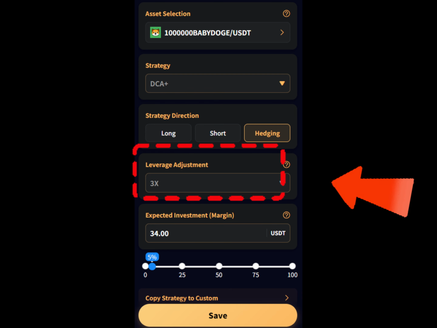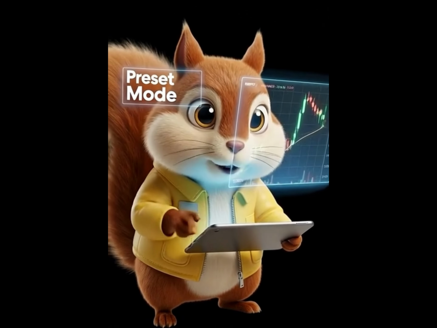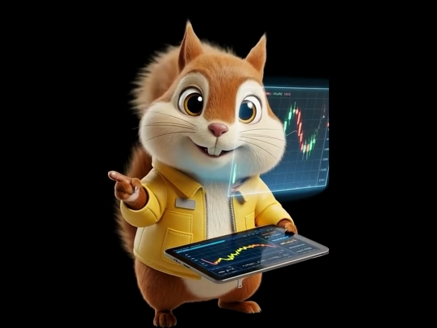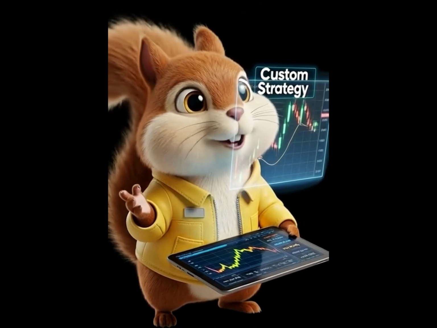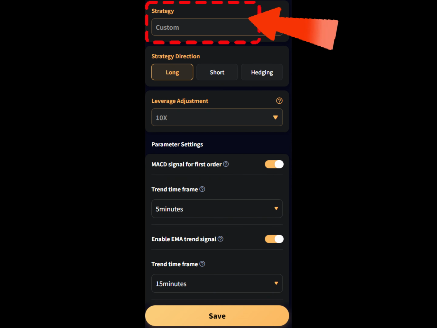Step 4. Leverage. You will see the leverage is preset, for example, 3 times. Note, in preset mode, this is fixed for safety. If you are an expert trader and need higher leverage, you can use the custom strategy mode instead.